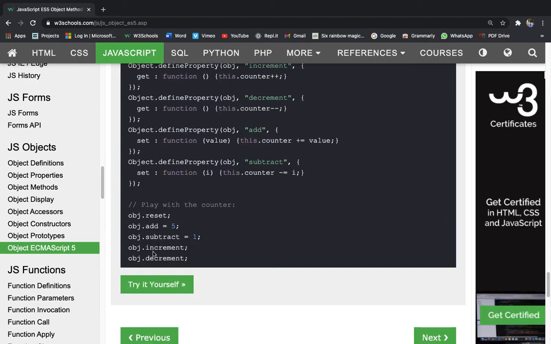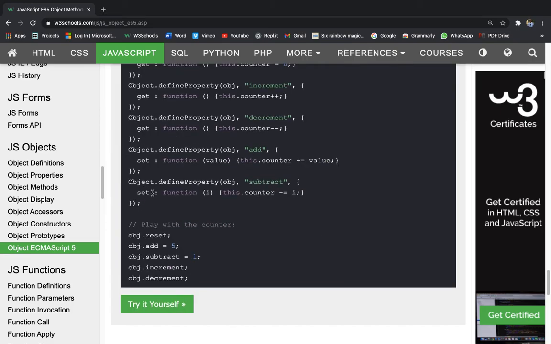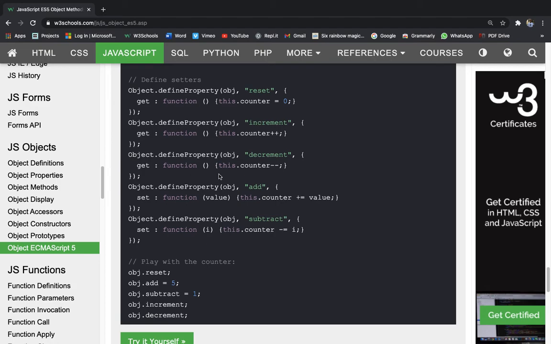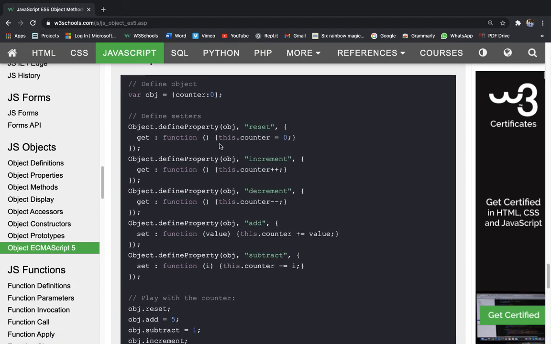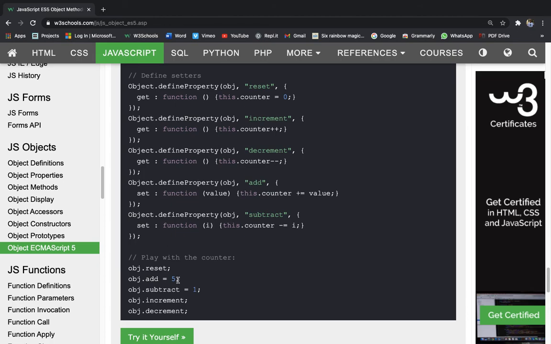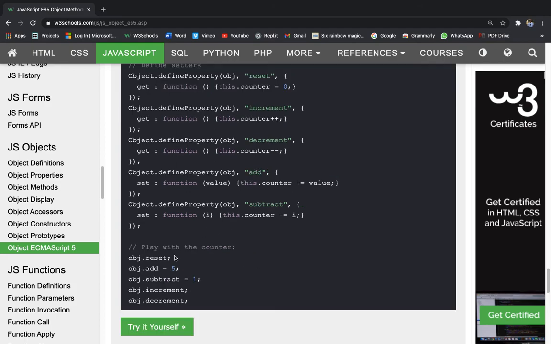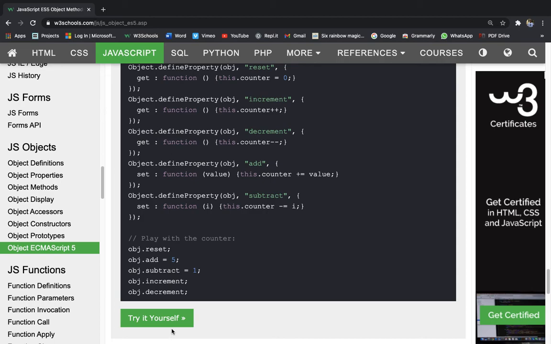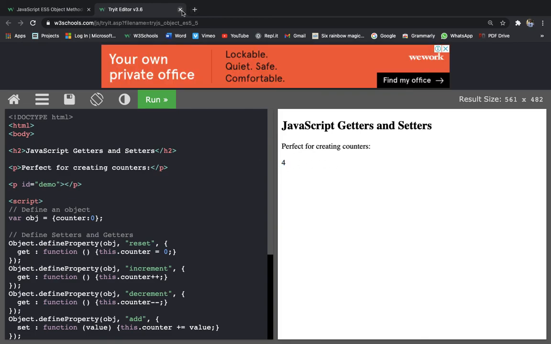And over here we are playing with it. We are doing obj.reset, so the counter's value will be 0. Then we are doing obj.add 5, so 5 would be added to the counter, and the counter's value is 5 now. Now we are doing subtract 1, so the counter's value is 4. We are doing increment, so the counter's value is 5, and then we are doing decrement, so the counter's value is 4. So the output would be 4. As I told you, it would be 4.